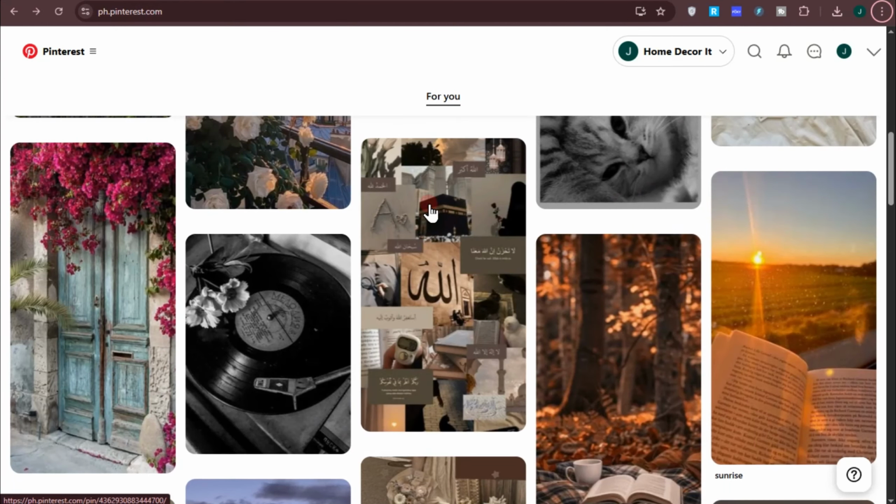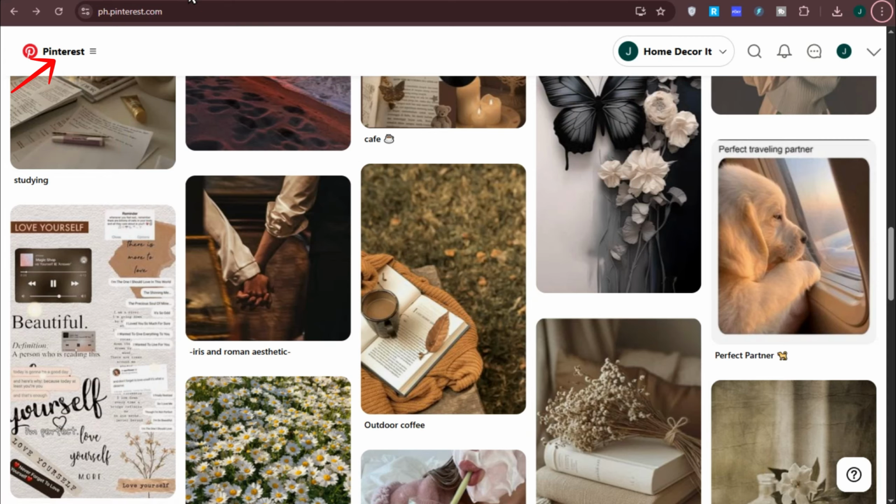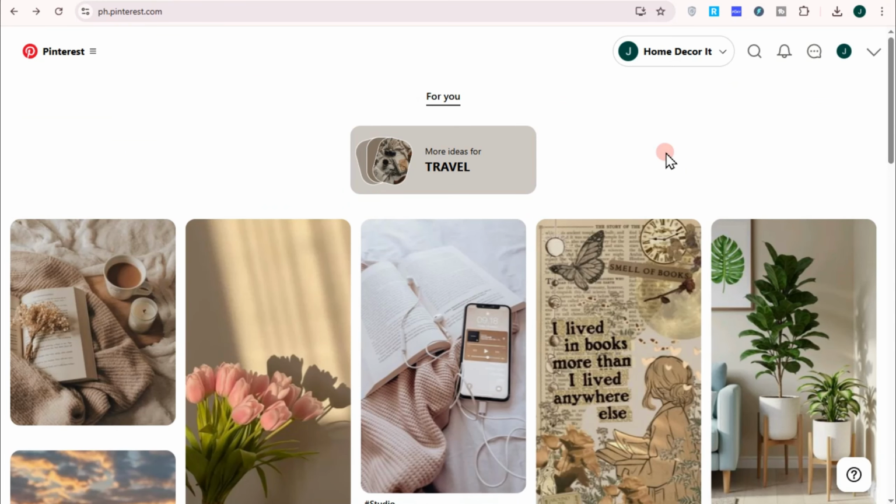Hi everyone, in this video I will show you how to turn on dark mode on Pinterest desktop. But before anything else, Pinterest does not have a built-in dark mode toggle on desktop. You still have your options. First is through Windows or Mac OS settings, and second is a browser extension.